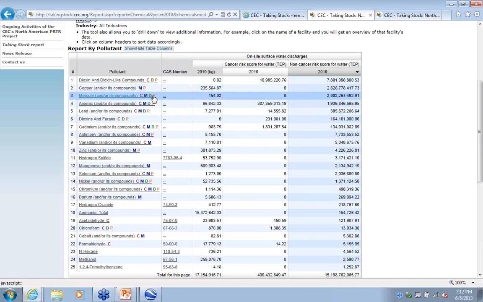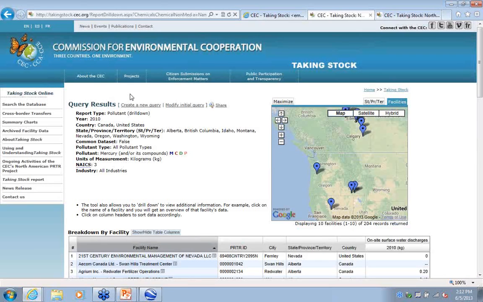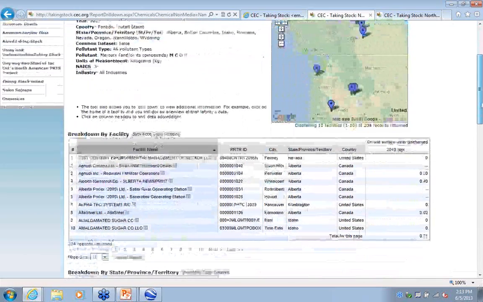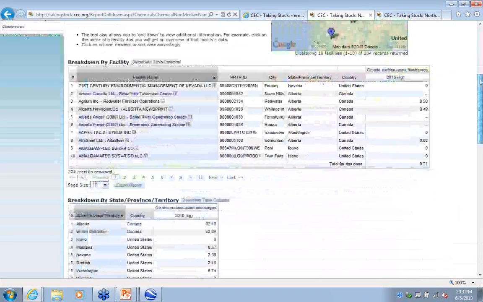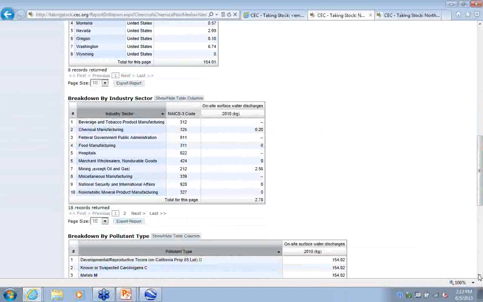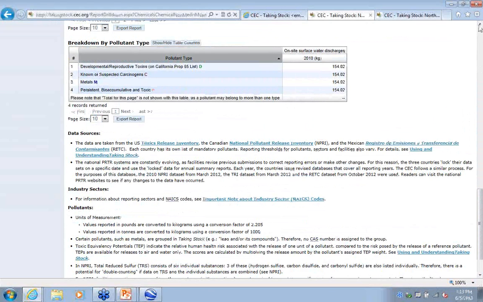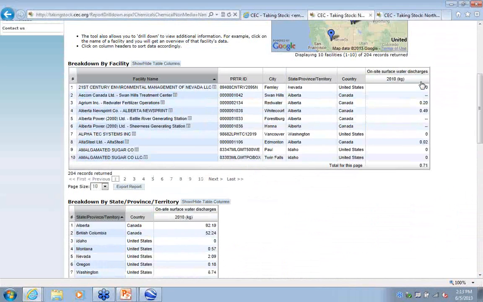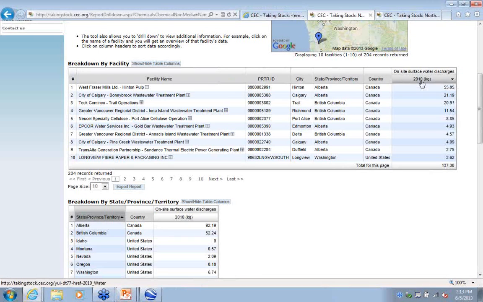If we want to see which facilities reported releases of mercury to water in this region, we can click on mercury to drill into the data. You'll first notice the inset map showing the locations of the facilities that appear in the results table just below. If you scroll down further, you'll see that the page also has details by state, province, territory, by sector, and by categories of pollutants of special concern. If we scroll back to the top, we can sort by descending release amounts in the facility table to see the top facilities contributing to mercury releases.